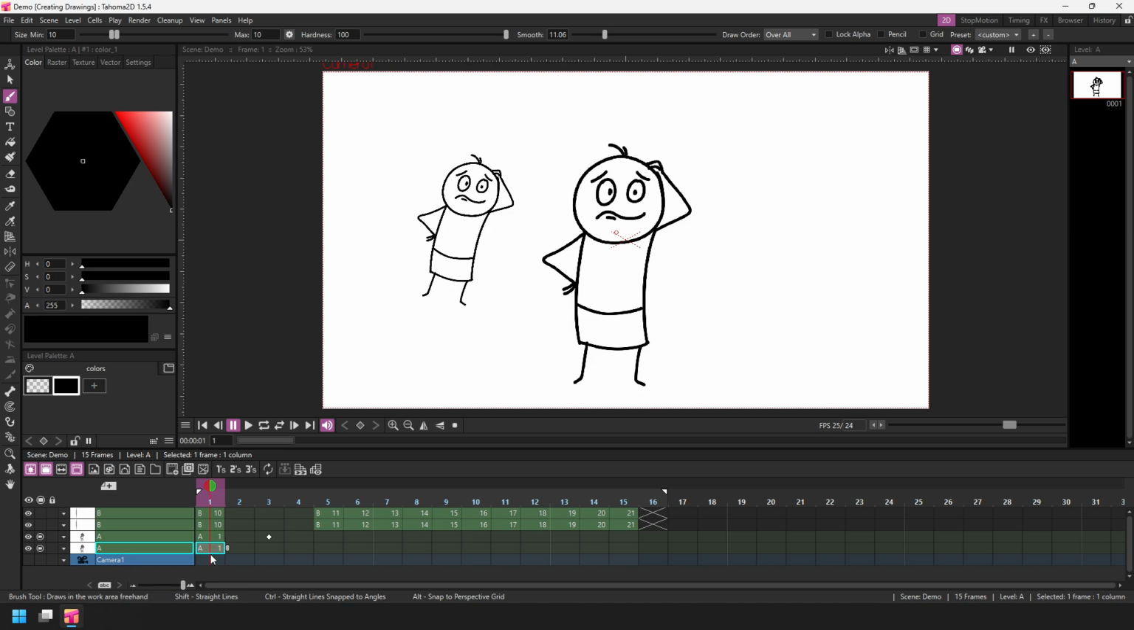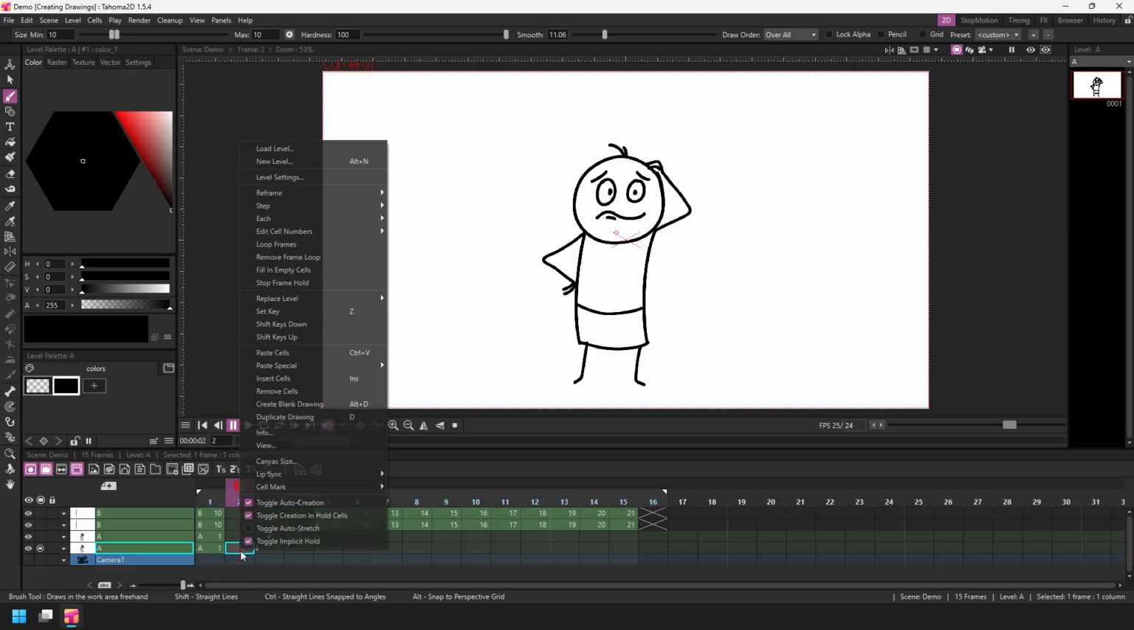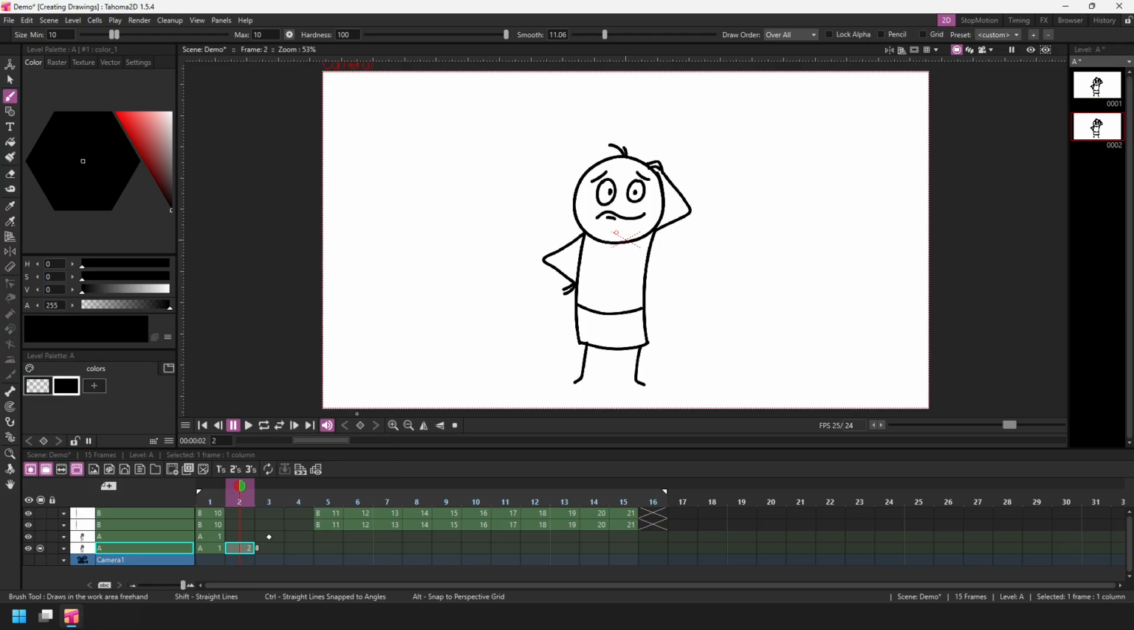So what if you want to take a copy of a drawing, but then edit the copy? Well, for that, we wouldn't use copy and paste, we'd duplicate the drawing. So if I hide that other column, and as with everything in Tahoma2D, there's a few ways to do this. The first one is to simply go to the next frame, and then you can right click and choose Duplicate Drawing, or you could just select in the frame and press D.